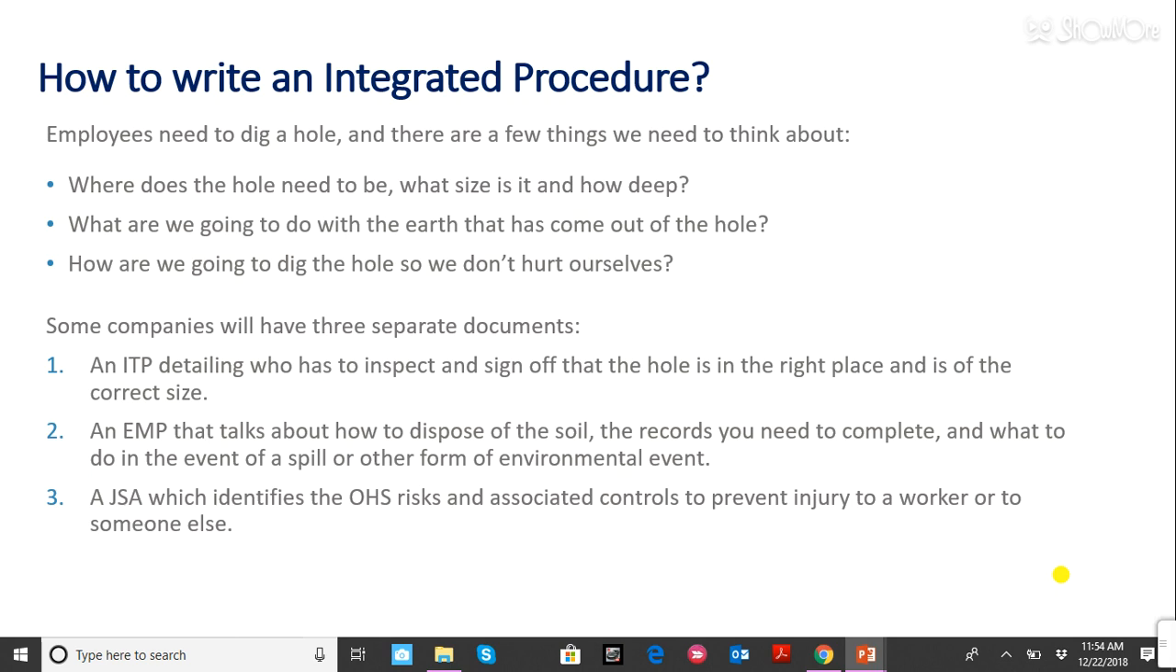Some companies will have 3 separate documents: an inspection and test plan detailing who has to inspect and sign off that the hole is in the right place and is of the correct size. Then you will have an environmental management plan to talk about how to dispose of the soil, what records you need to complete, what to do in the event of a spill, and other environmental considerations. And then you will have a job safety analysis to identify the occupational health and safety risks and the controls that you need to have in place to prevent injury. These are 3 documents for one task.